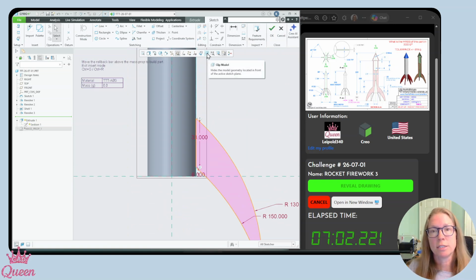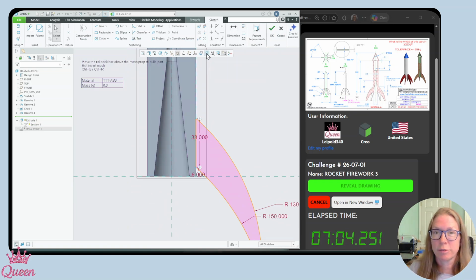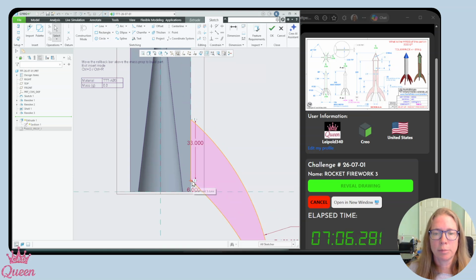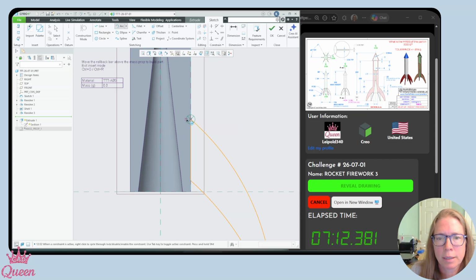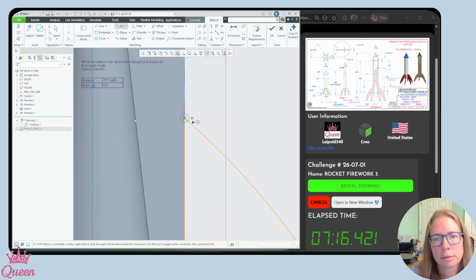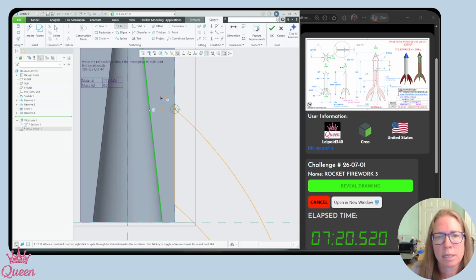And I'm going to take advantage of this clip model option, which I really like. And we're going to bring this in. Now I am going to see a little bit of that top. So what I'm going to do is take this arc. I'm going to keep it going tangent, I think. Oh, it's coming out. Okay.